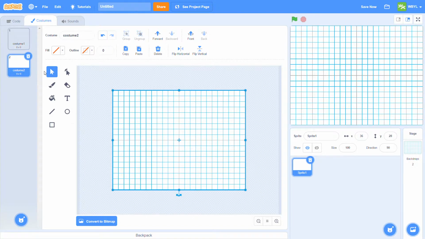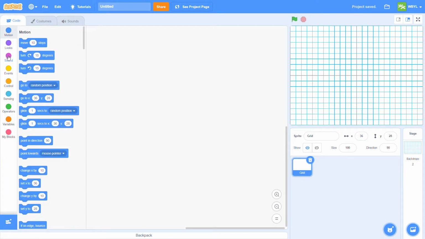Okay, so now that's going to be our actual, it's kind of confusing. I know this is called your backdrop. This is going to act as our background, and it's actually going to be what's moving around. So let's rename this here. We're going to rename it, instead of Sprite 1, we'll call it Grid. Okay, now we're going to go over to the code on Grid, and we're going to do something here.